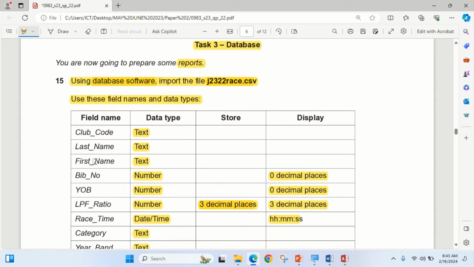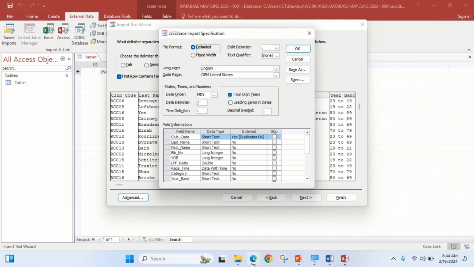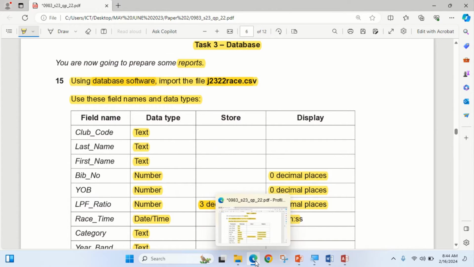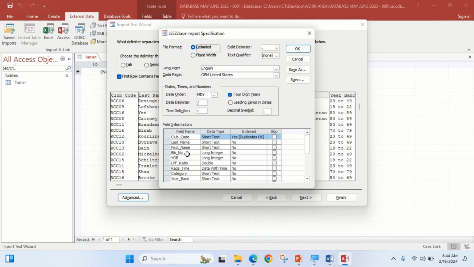So club code till first name is text. Okay, club code to text. Okay, text, that is correct. Then the next one is bib number, which is number, 0 decimal places, so it's going to be an integer. Fine. Yeah, yob number, 0 decimal places, so it will be good as integer. Okay, integer.